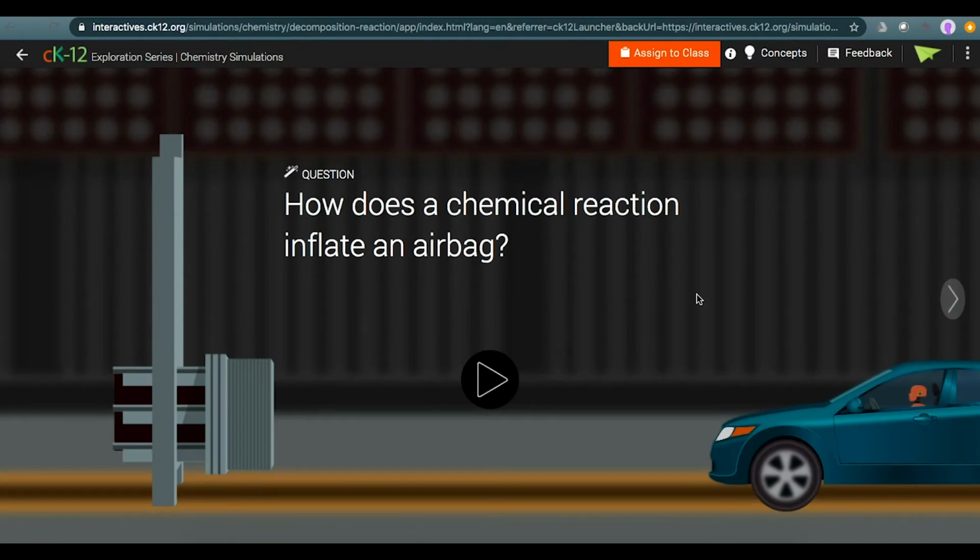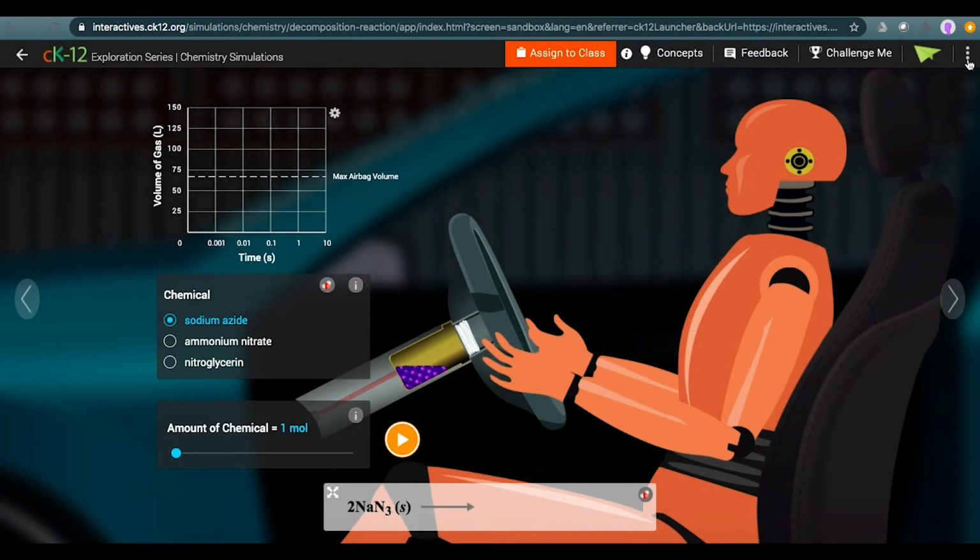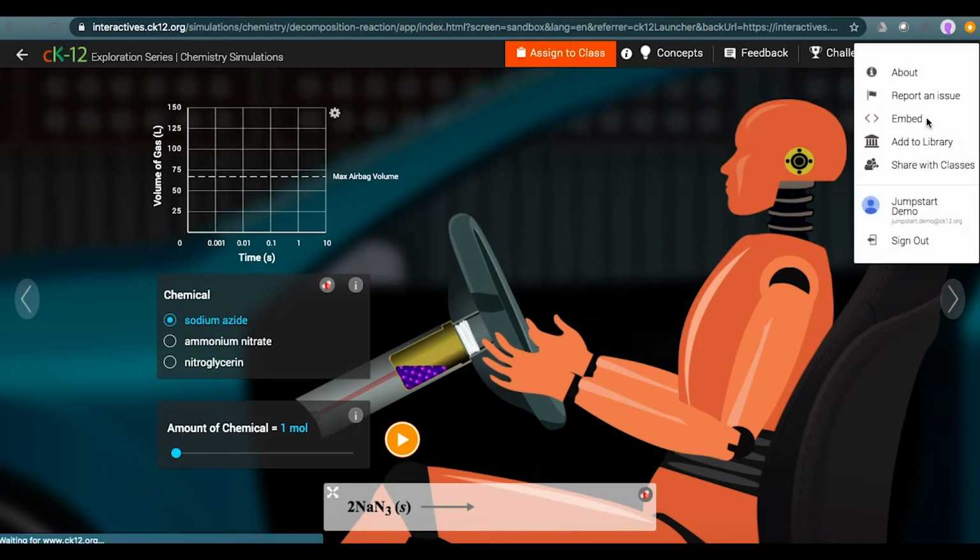To embed a simulation in a lesson or elsewhere across our site, start by going to the simulation, either from our Browse page or directly from related content in a particular lesson. You can access the embed code from any page, whether that's the main question page or within the sandbox environment. Go ahead and click on the vertical ellipsis up at the top and choose Embed.